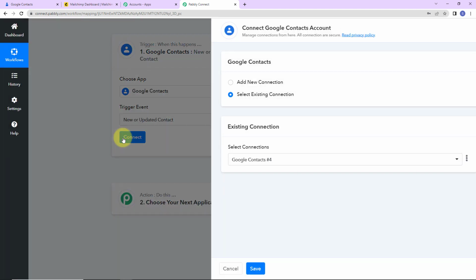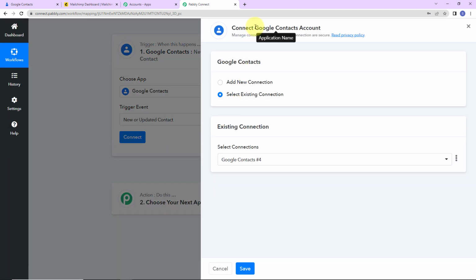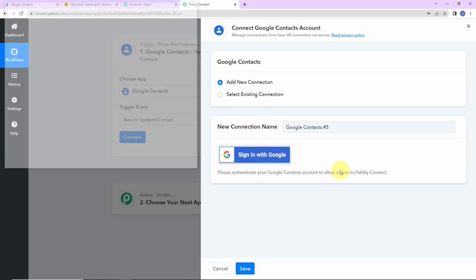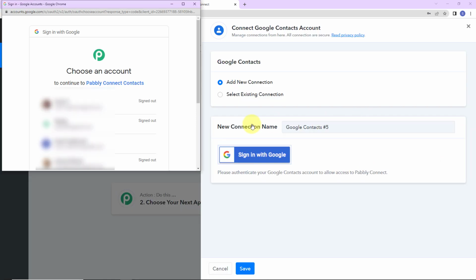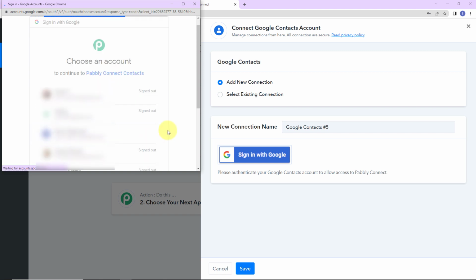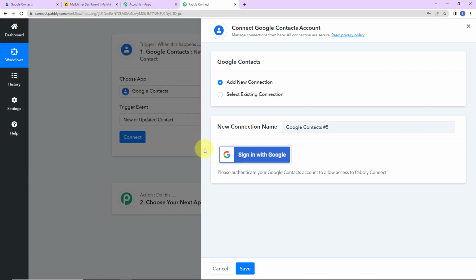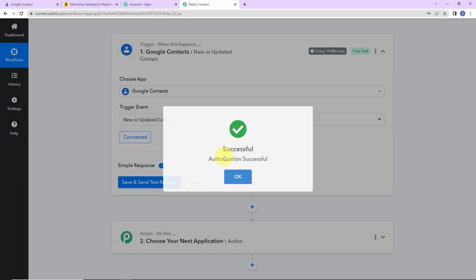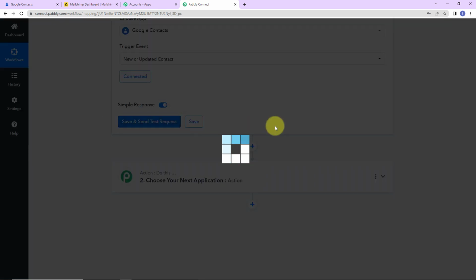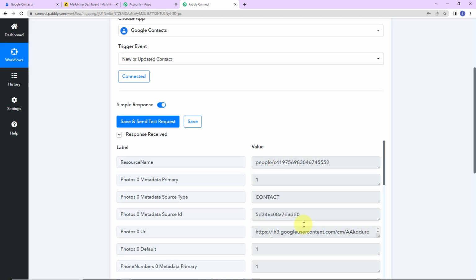Let's click on connect. And as we do that, Pabbly Connect is asking to connect itself with a Google Contacts account. Let's click on add new connection, sign in with Google. Now here we have to choose an account. Once the account is chosen, we have to provide it the access. So let's click on allow, and as we do that, we can see that the authorization has been successful. As I click on save and send test request, in my API response, I will receive the details of the last user that was added in Google Contacts.